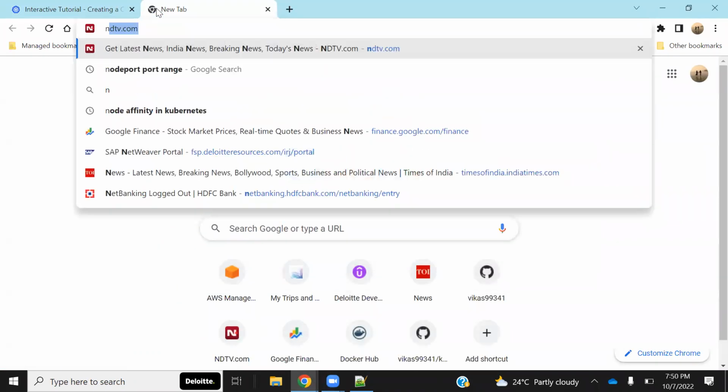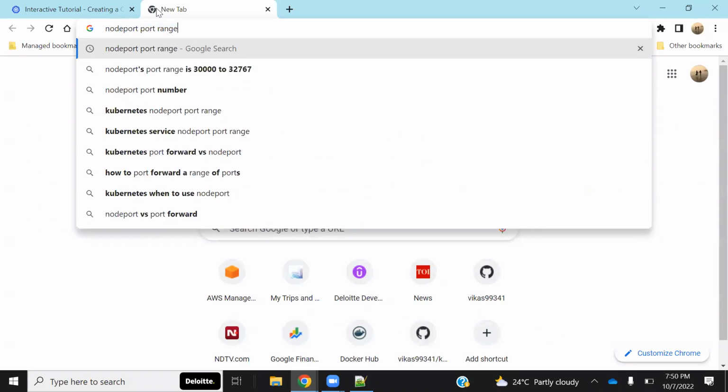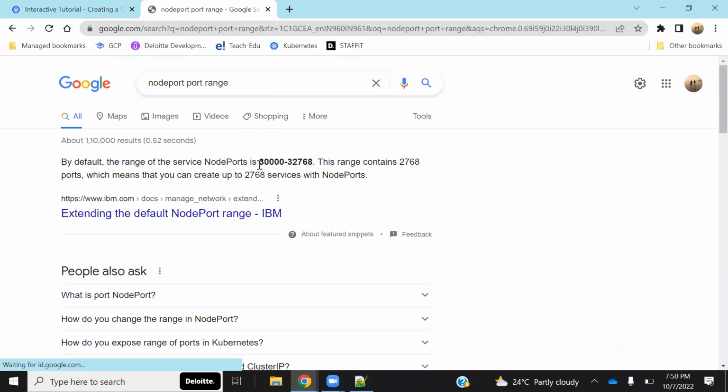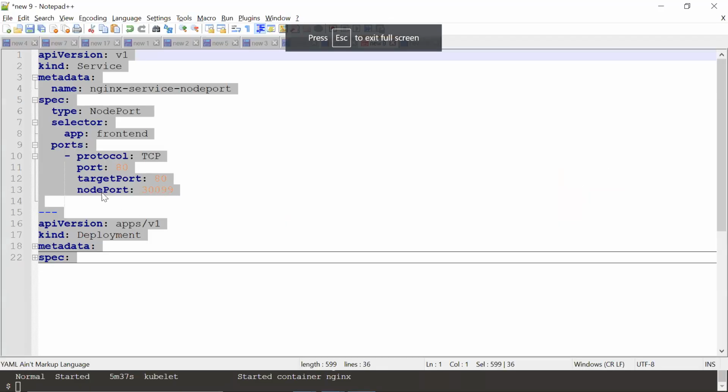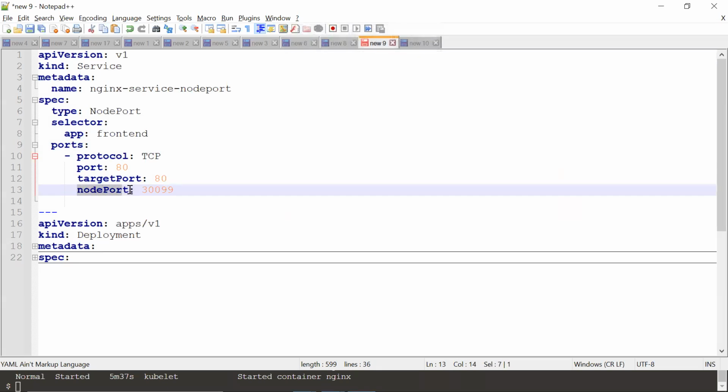So I will simply come here and say node port range. So you can see here, you can go ahead and define anything between this range, 30,000 to 32,768. Anything but between this range only. Okay. So if you give any port number within this range, it will expose your application to that particular port number. So if you see my YAML file, I told that this application should be exposed via node port and it should run at 30099 port number. Okay, and hence it is running here.